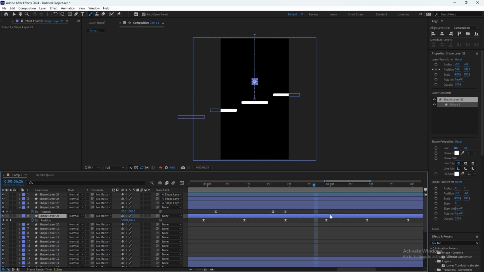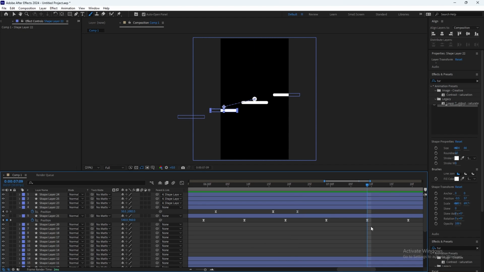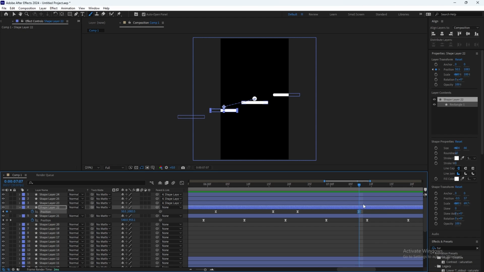1 2 3 4 5 6 7. Or you can also just go to the edge ones, and 1 2 3, and click the position here too, and change it so.